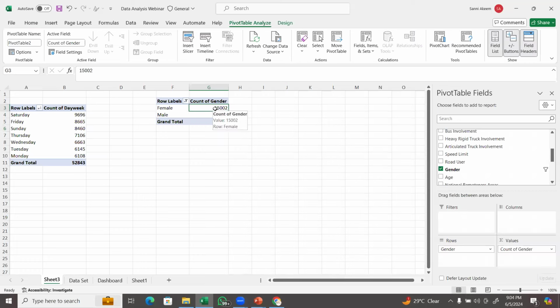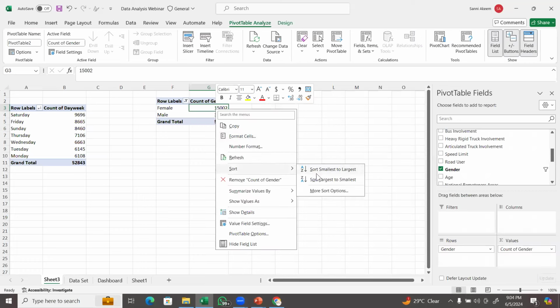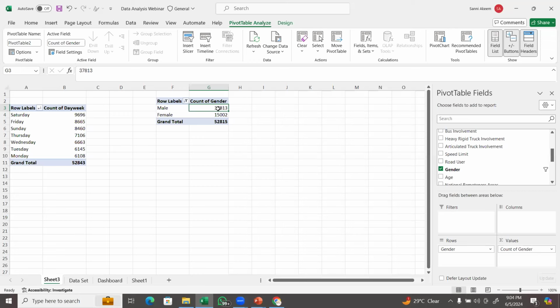So let's see the highest. Right click, sort from the largest to the smallest. Wow! Male is like two times the female.